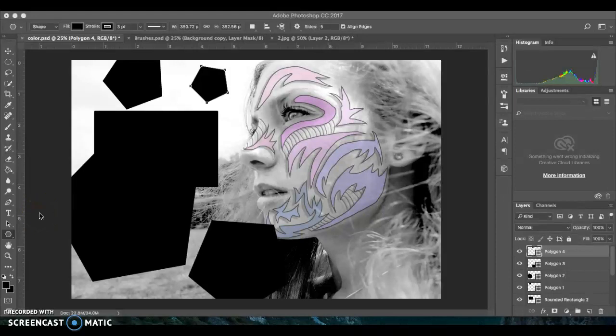Once you're finished with your practice image, make sure that you save it as a JPEG and turn it into Classroom for points.